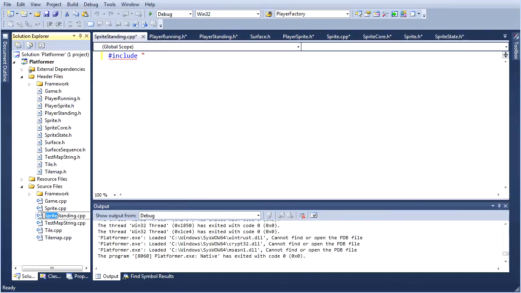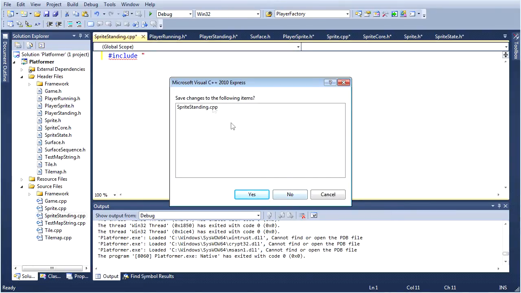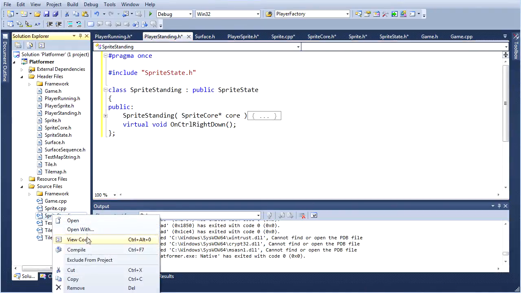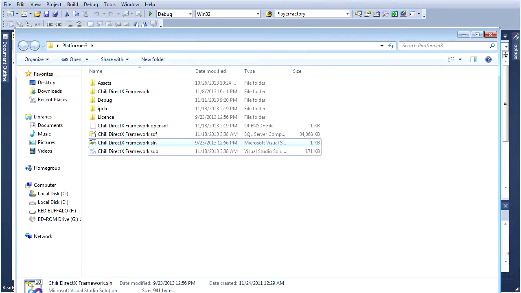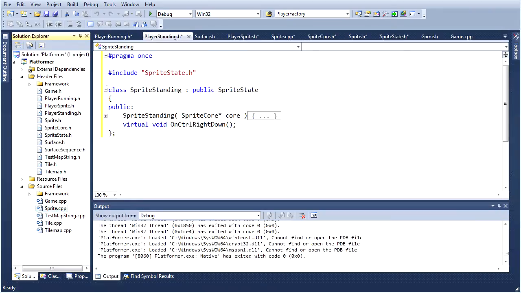Trust me, it's hard to talk and do anything else at the same time. Save changes, no. I want to delete this. Remove. Is it still there? I didn't save it. Oh, that's the wrong one. Let's see if it's still here.